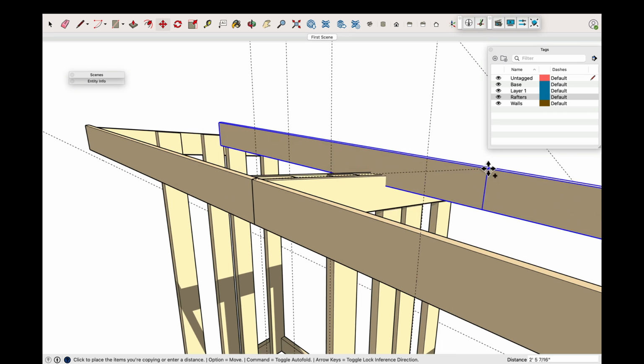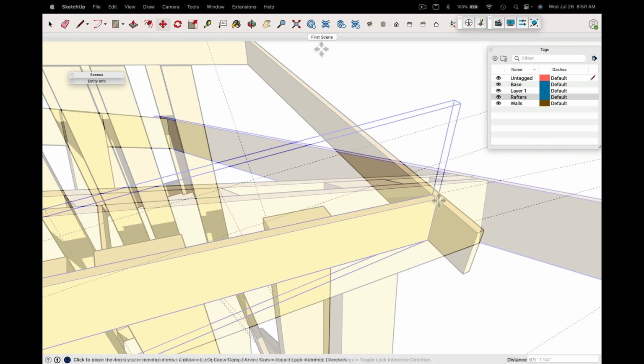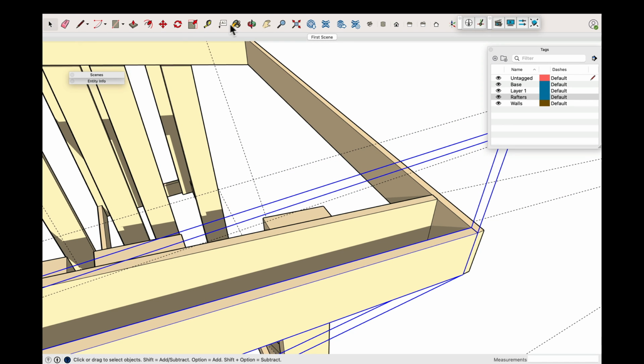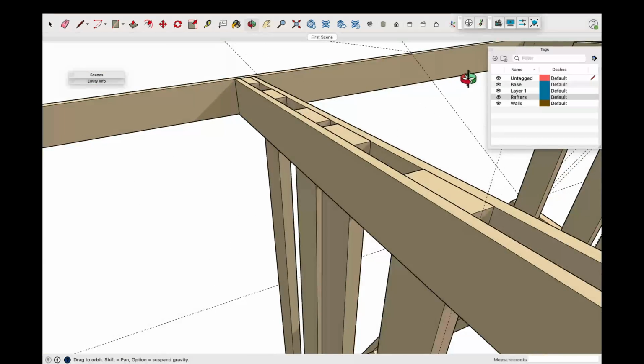Then copy both of those to the rear of the rafters. And to finish this overhang, I'll copy each outside rafter to the end of the fascia boards.